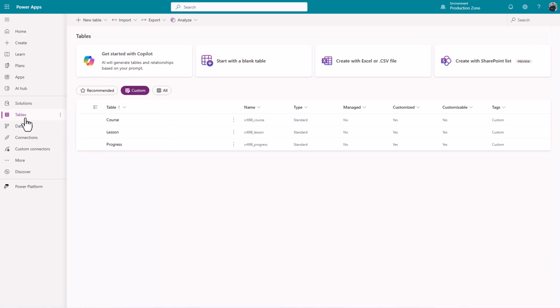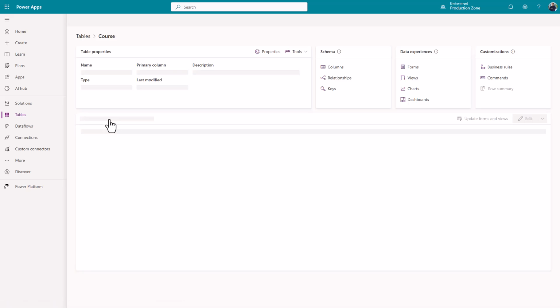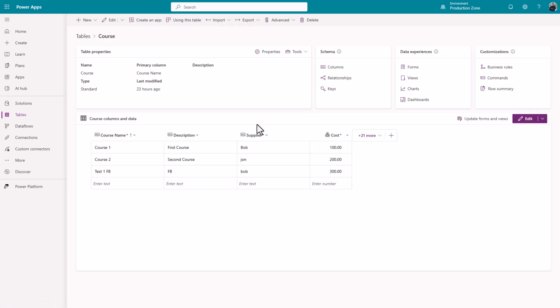The first thing of course you need is tables. I've used custom tables in the Dataverse here that I've set up for my learning management system. This is the course table you saw in that screen. You see here it's really simple. It's got some information in it that I've been able to update. There's that supplier we updated. There is nothing fancy about this table. It's just been set up with some columns and some data.